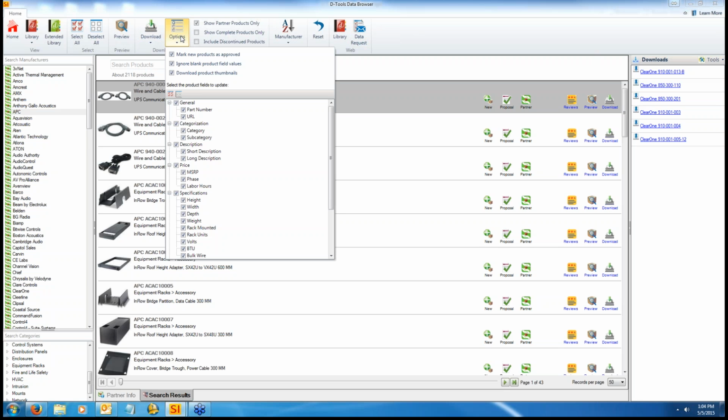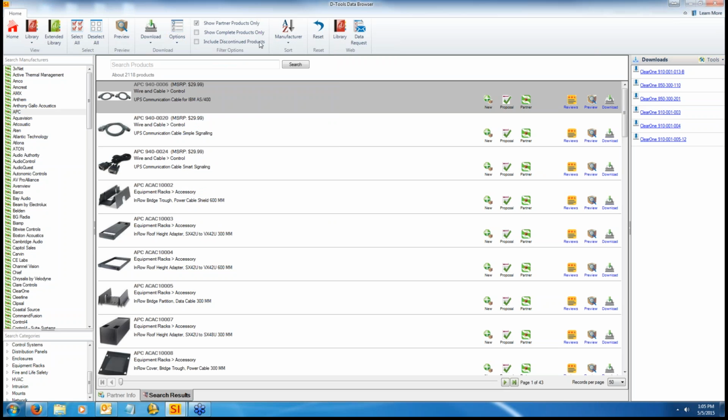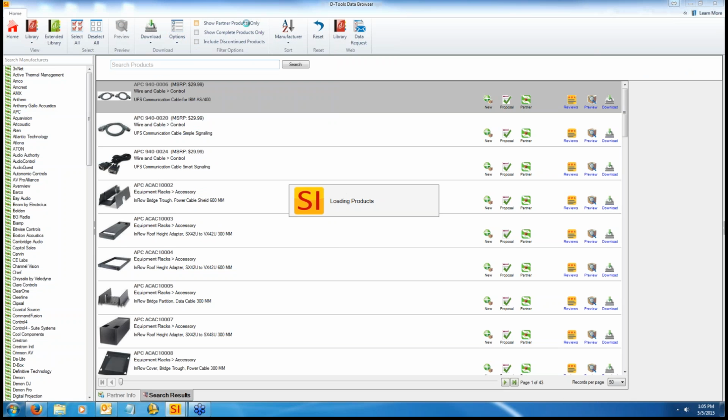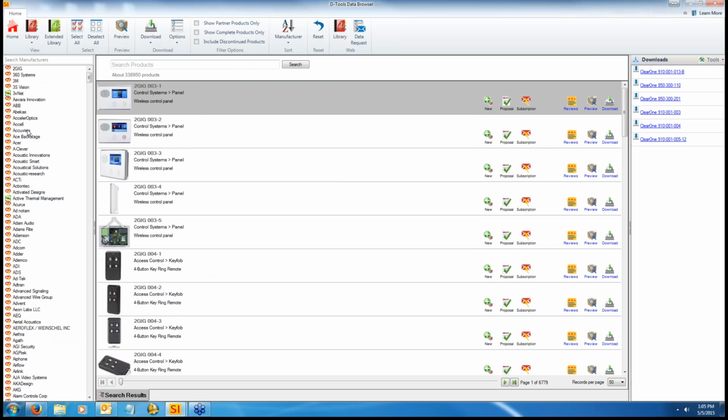Options. This is just options for fields to update. So if you want to update any fields, say for example you download matched, you can pick which fields to update. This is filter, so partner data. I can make it so it shows non-partner as well.